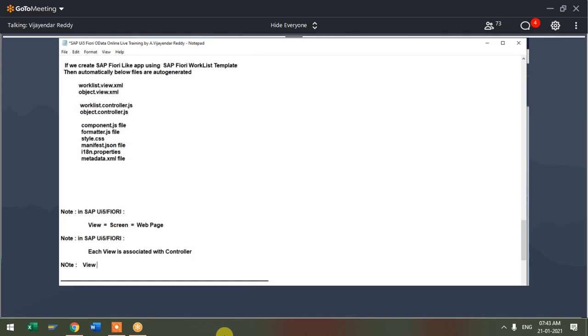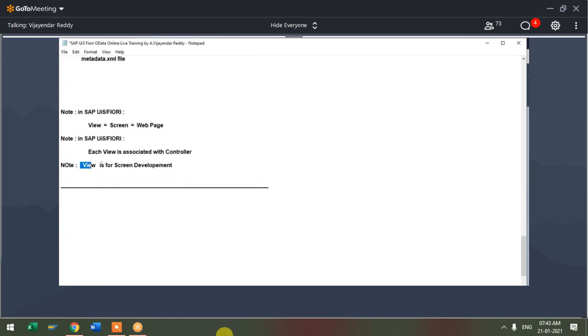So the view is for screen development with screen elements. View is nothing but a screen. So we use that view for screen development by adding screen elements: list, table, drop-down, checkbox, radio button, date picker, time picker, etc. So we use all different screen elements, and at view level, we are going to write that particular code.